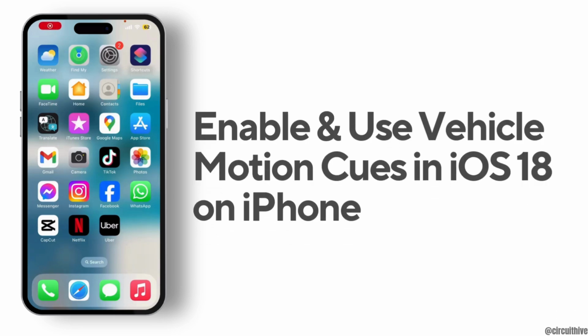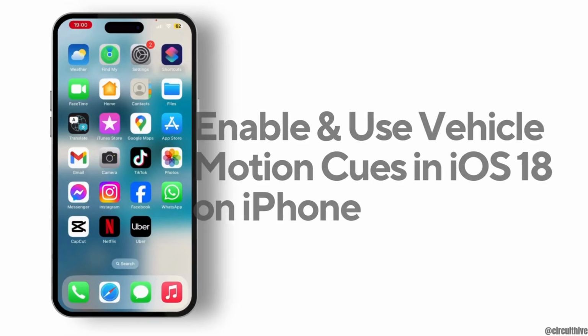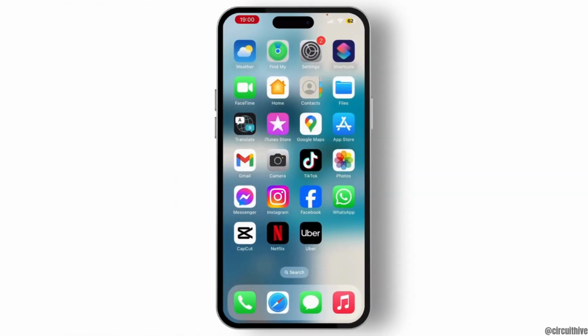How to enable and use vehicle motion cues in iOS 18 on your iPhone. For that, first of all, check if you have updated your system or not. Make sure that you have version iOS 18. Then, hit on the settings to set vehicle motion cues.